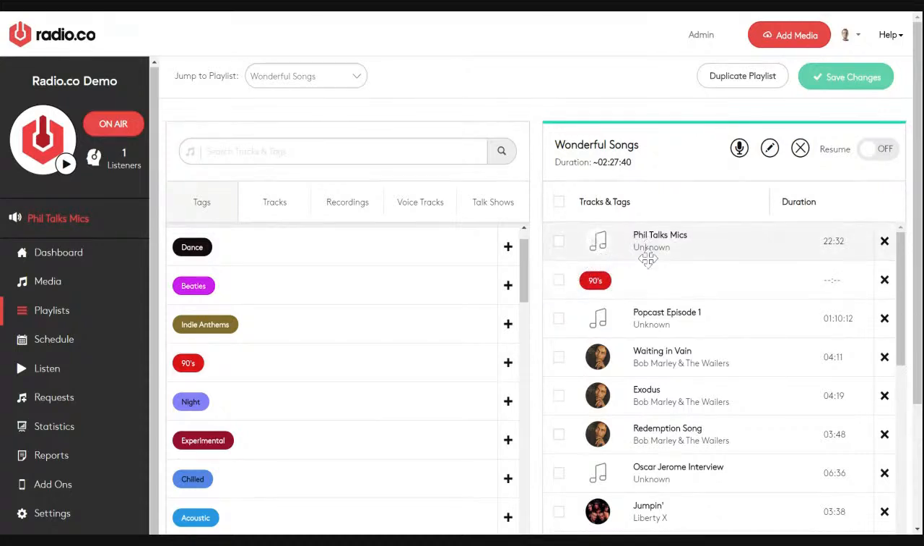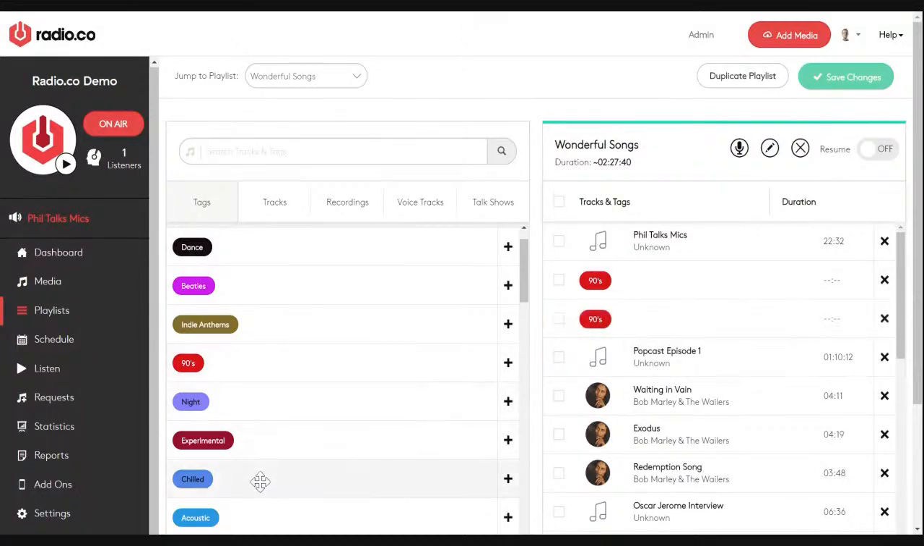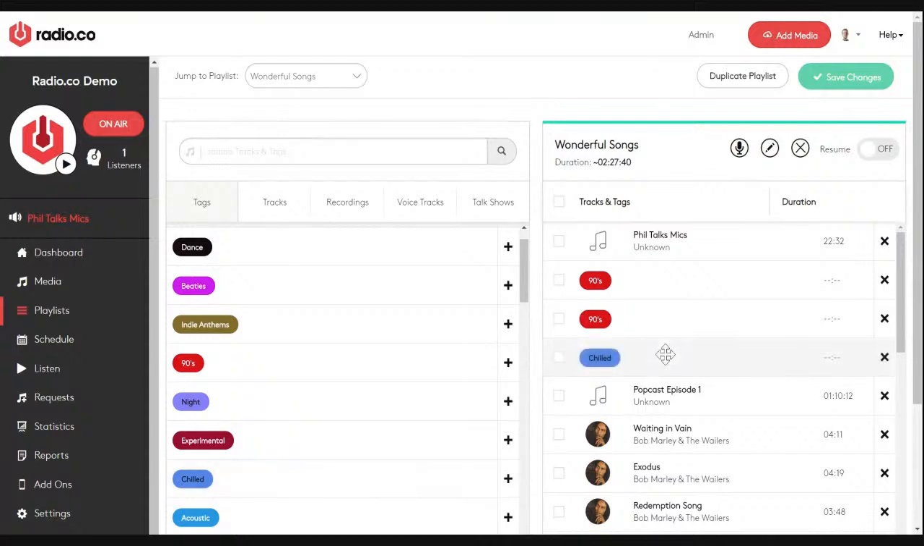Now what this will do is, when it reaches this tag in the running order, the software will play a random track that's associated with that tag. There's 150 to choose from. It will just play a random one out of those 150, followed by another random one, followed by a random chill track.